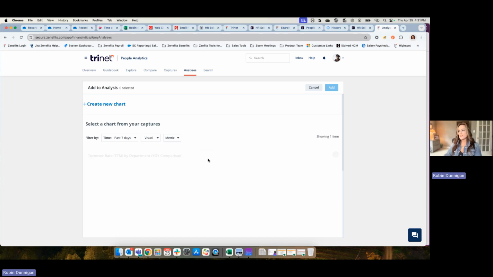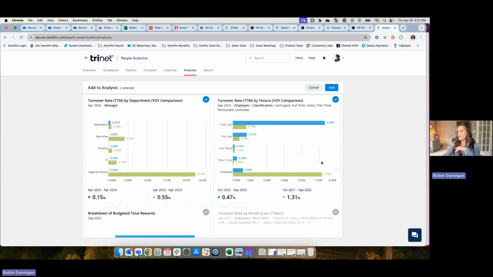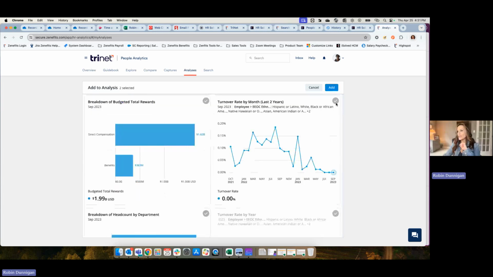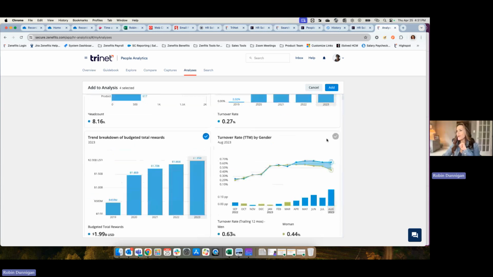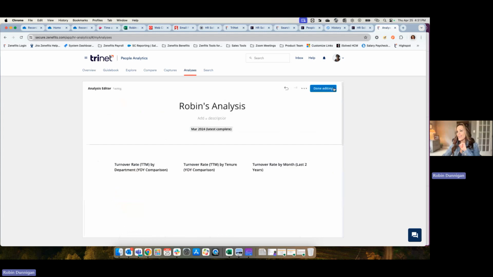So I'm going to go in here. It's going to go, okay, these are your charts that you've downloaded. I'm going to choose all again. And then I'm going to just pick and choose what I want to do in this custom analysis. We'll choose that chart. And then we'll do this one as well. And I love this chart as well. So now I'm going to do add. And it's going to add all of those charts right in there.